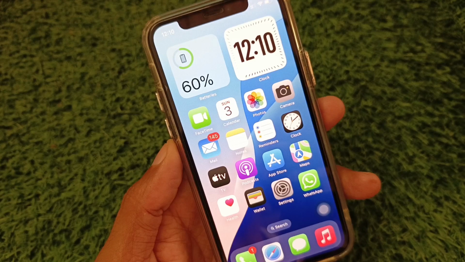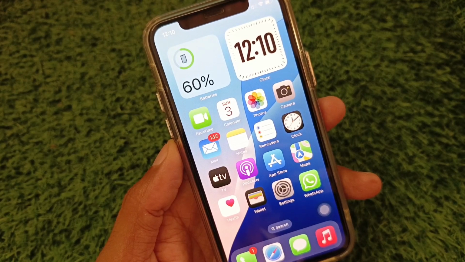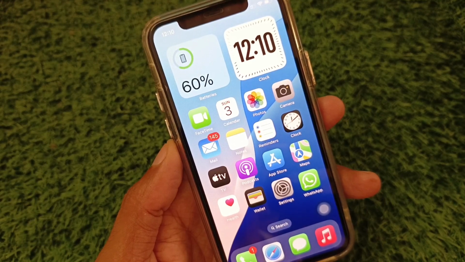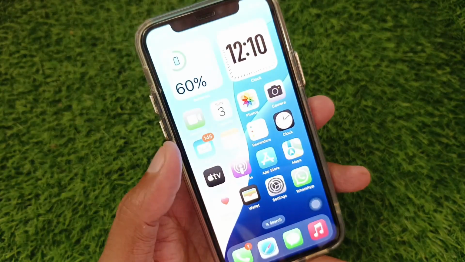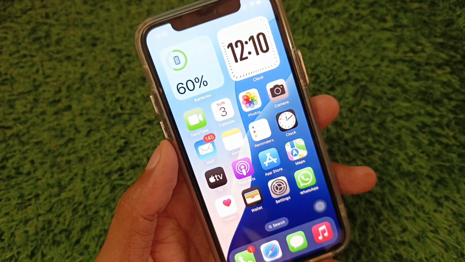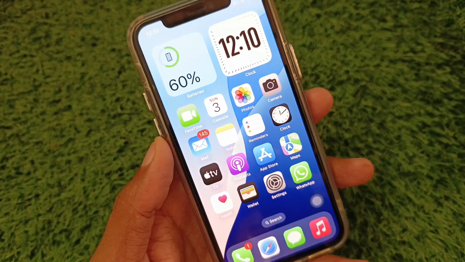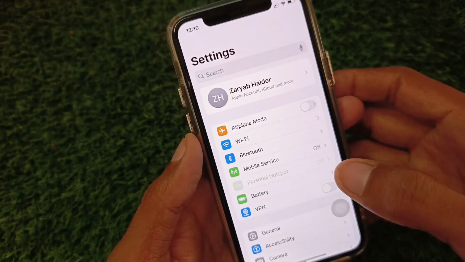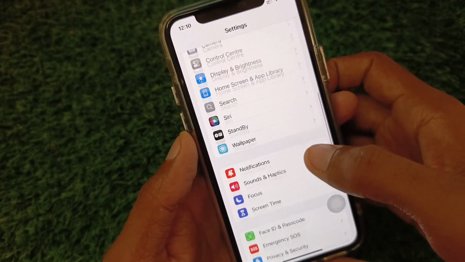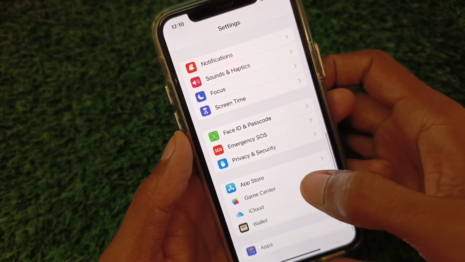So guys, in this video I will show you how to fix Apple Intelligence not showing in iPhone. So guys, if you are using any iPhone model and want to get Apple Intelligence, I'll help you how you can get this and how to fix that if it is not showing.